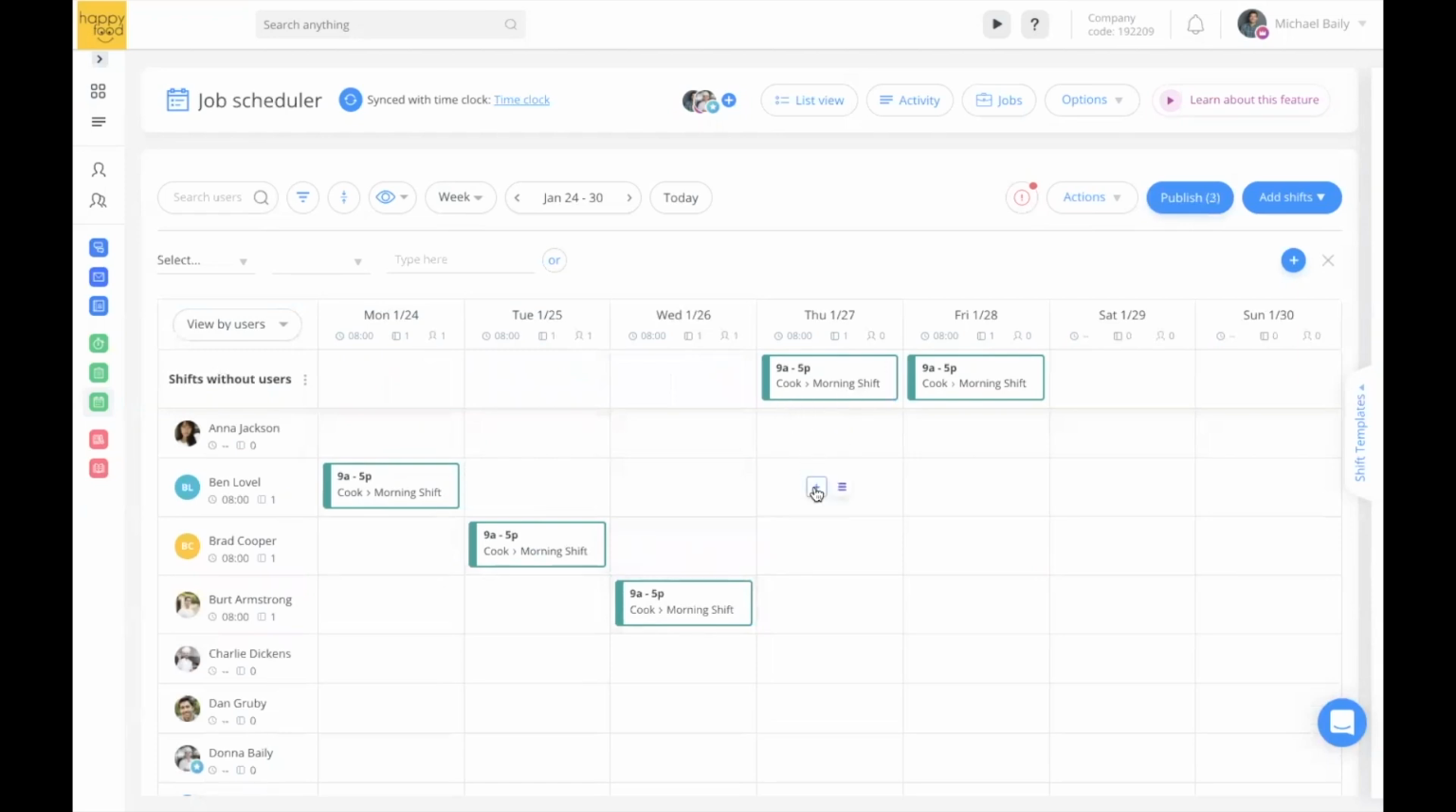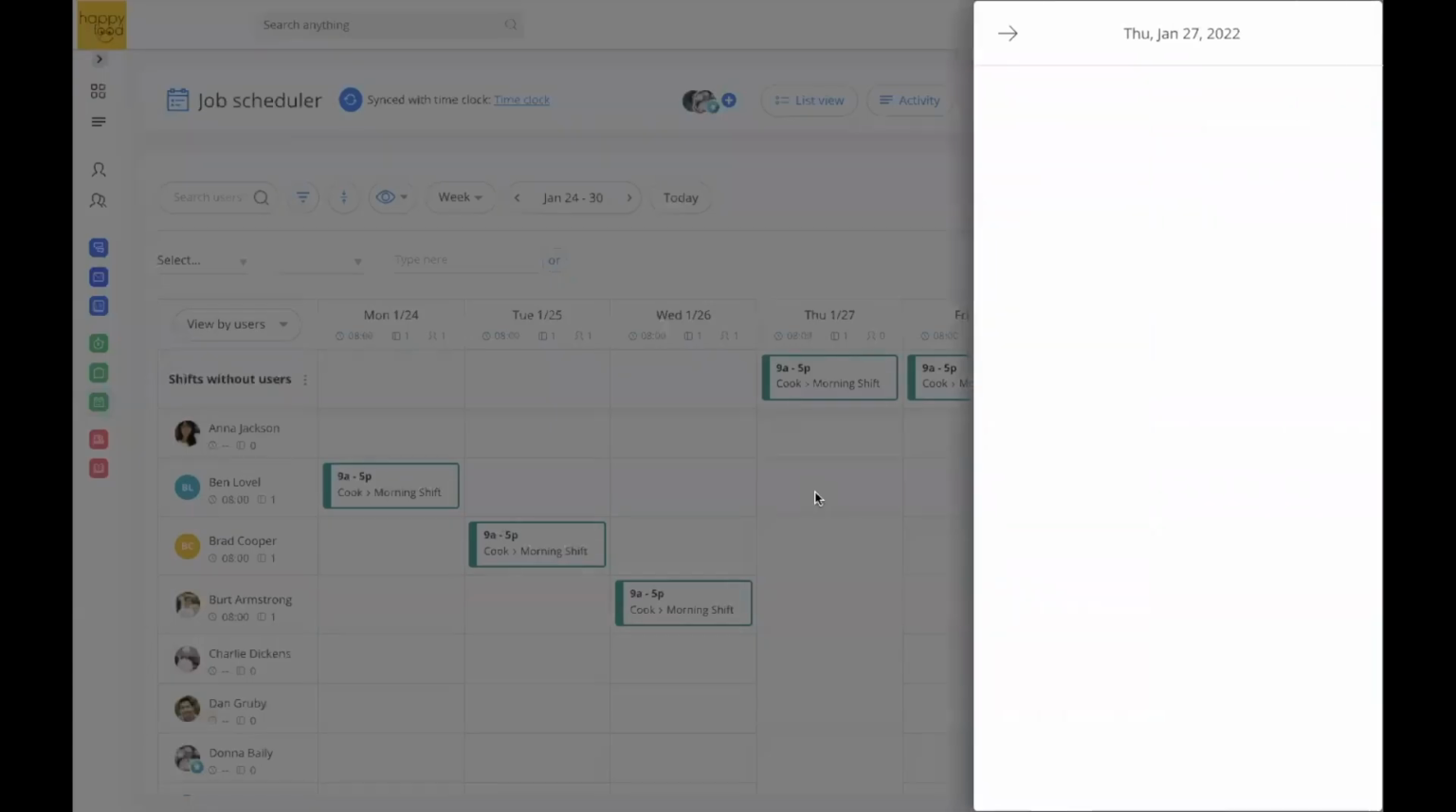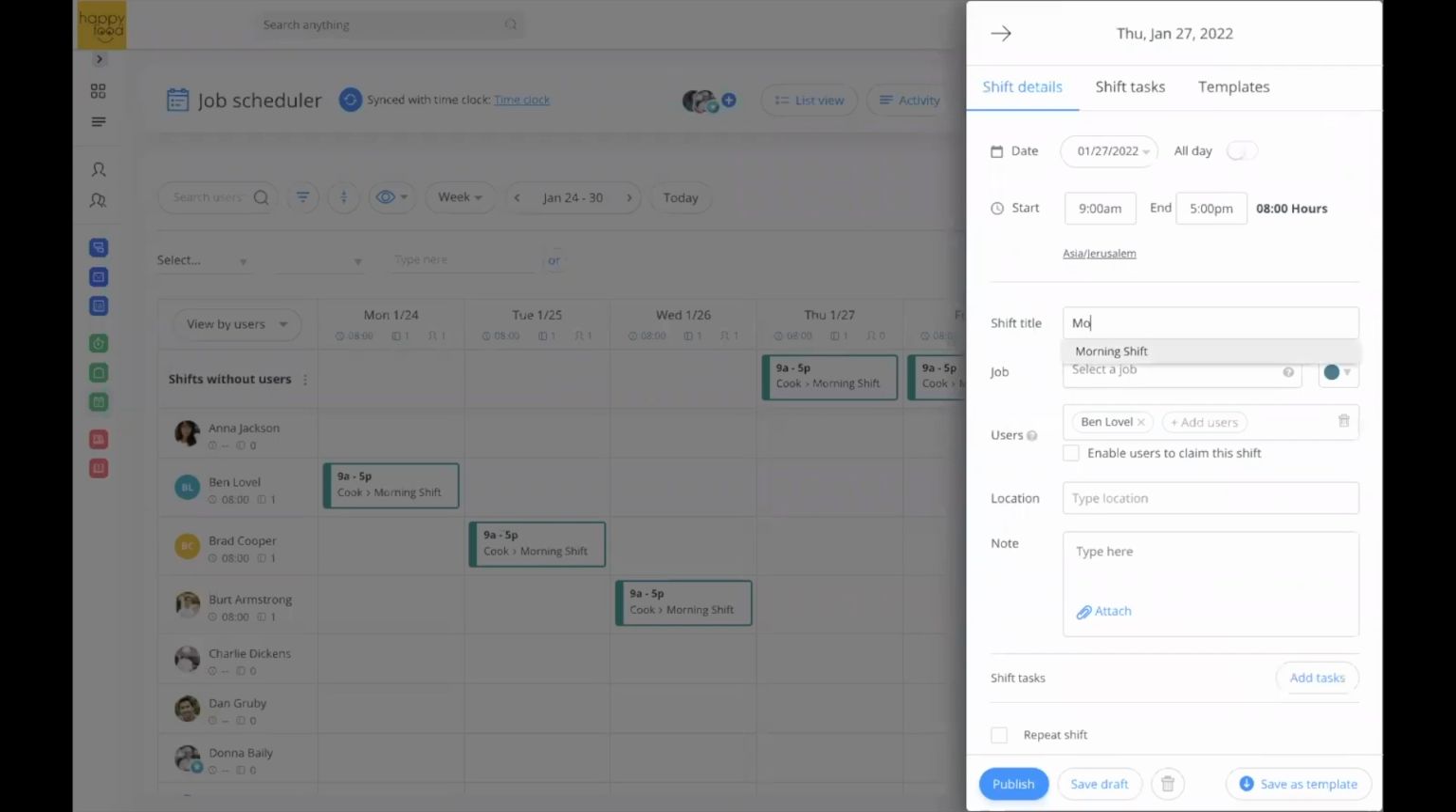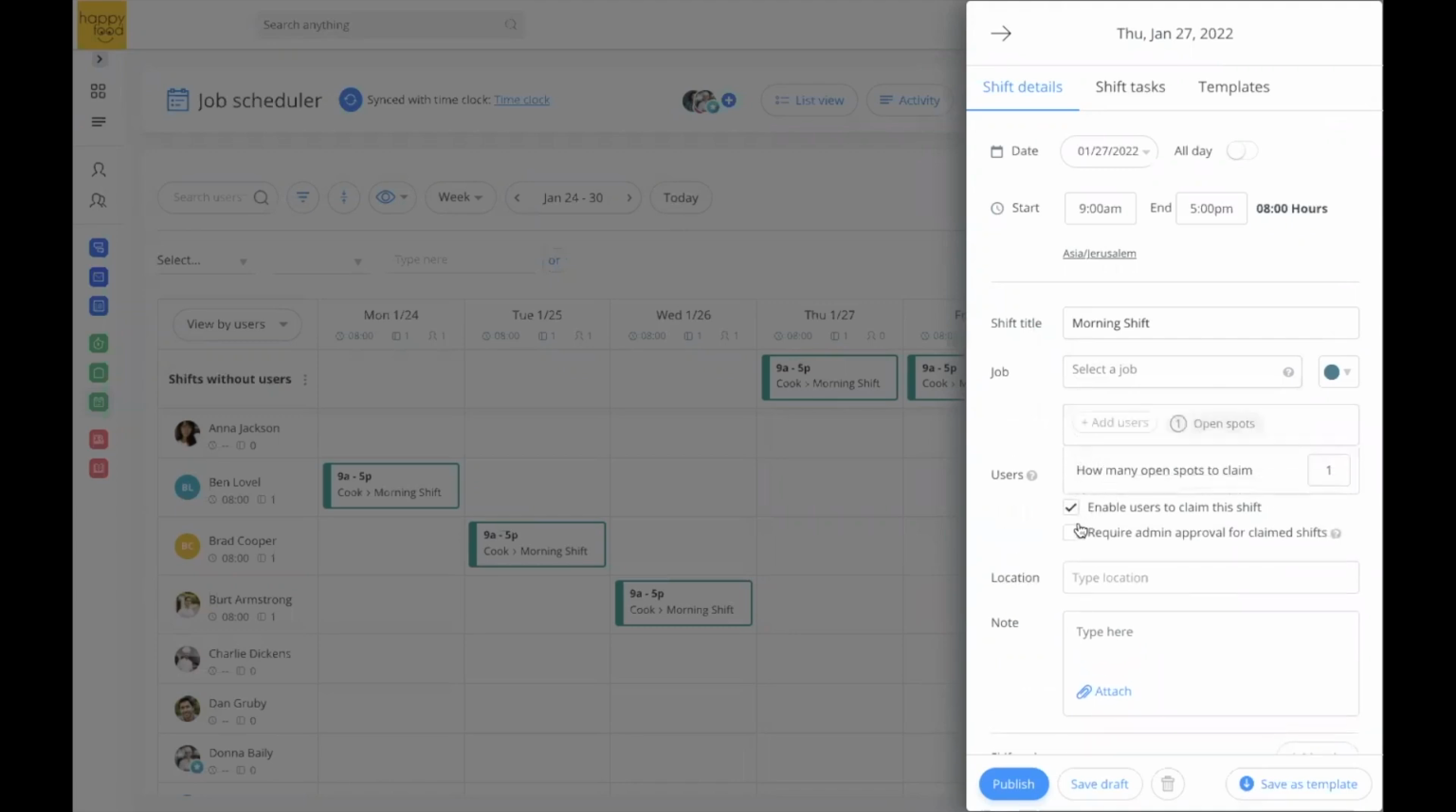Now, another option, I could also create an open shift. So when I go ahead and put all the details, I can also not assign it to someone specific. I can have it enable users to claim this shift. This way, all the qualified people for this job will get a notification that there is a new job available to claim. You can also add a requirement for an admin's approval. This way, you will have the list of all the people and all of your waiters who want to take this shift, and you will decide who out of this list is going to be performing this job.